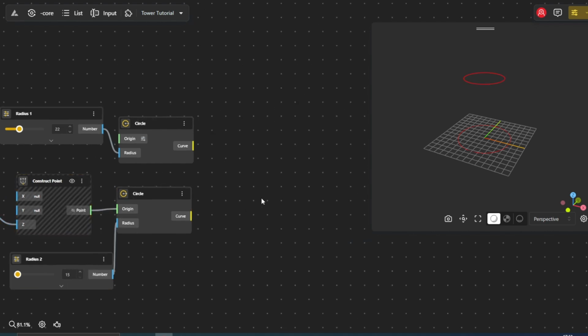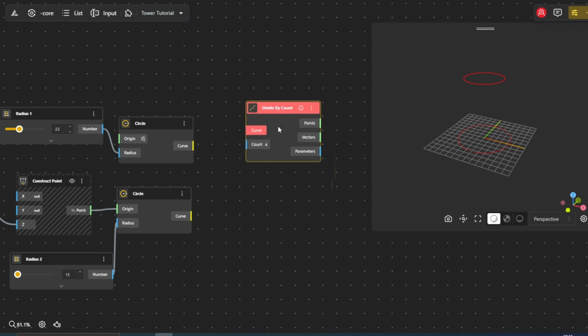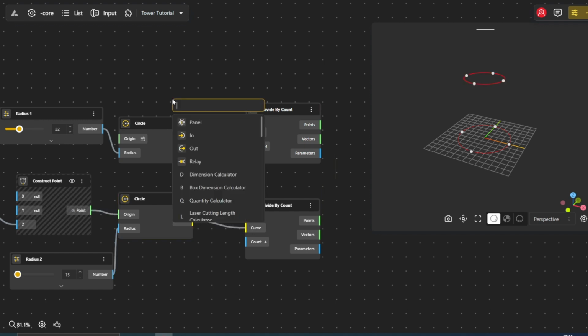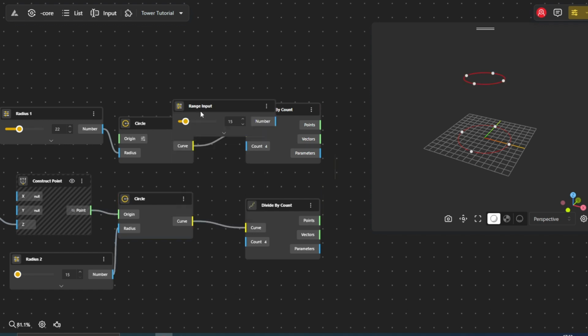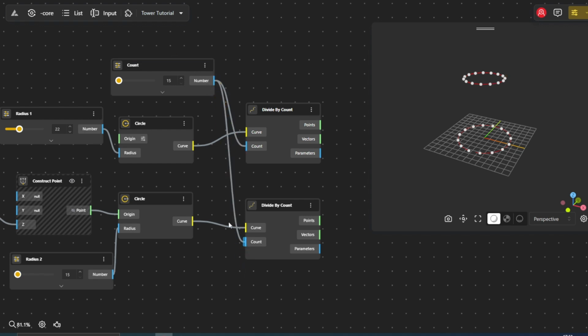Next, we'll divide both circles into a set number of points. Add two divide by count nodes. Connect the curve output of each circle node to the corresponding curve input of the divide by count nodes. To control the number of divisions, add a range input node with a minimum of 15, maximum of 25, and a step of 1. Named count. Connect the count node to the count input of both divide by count nodes.